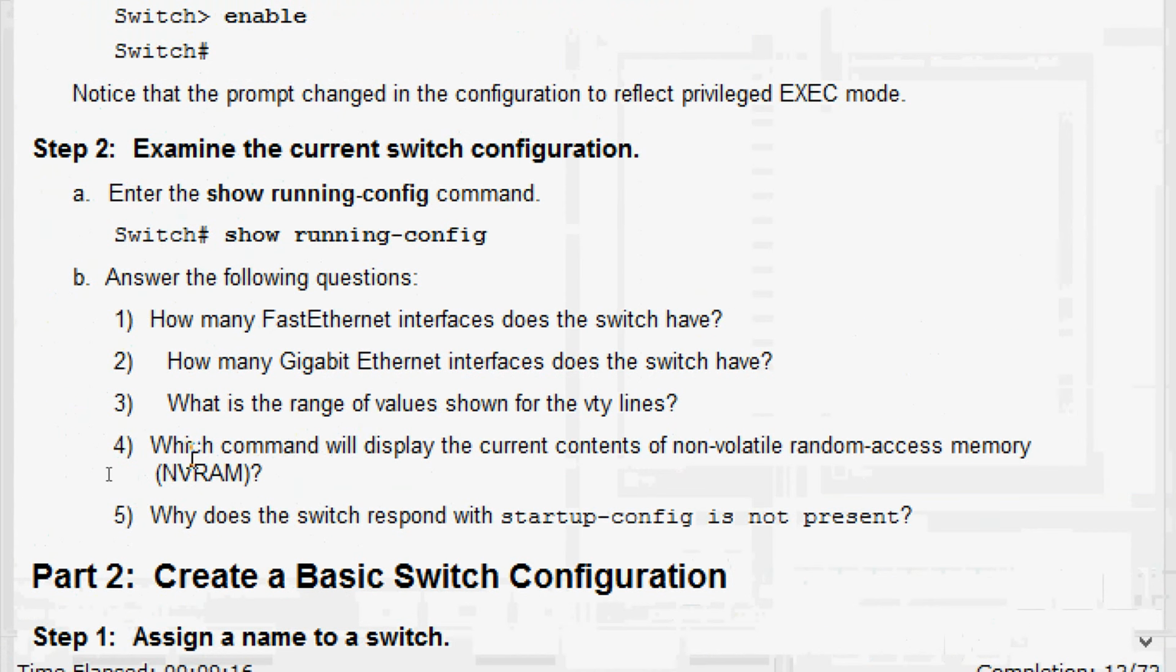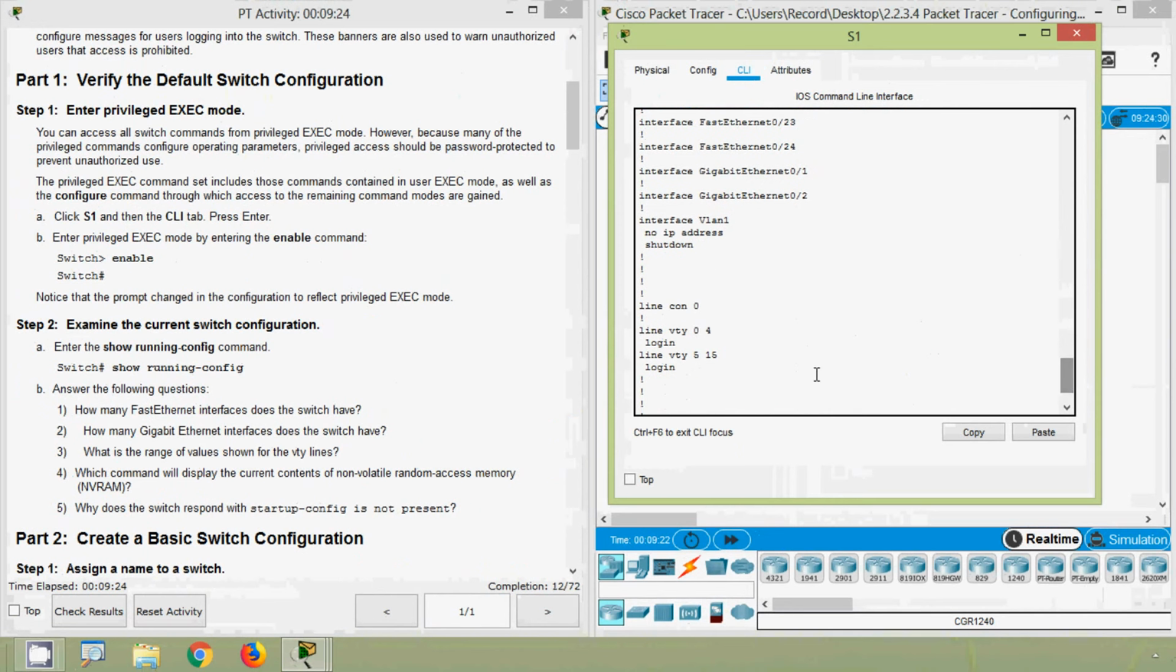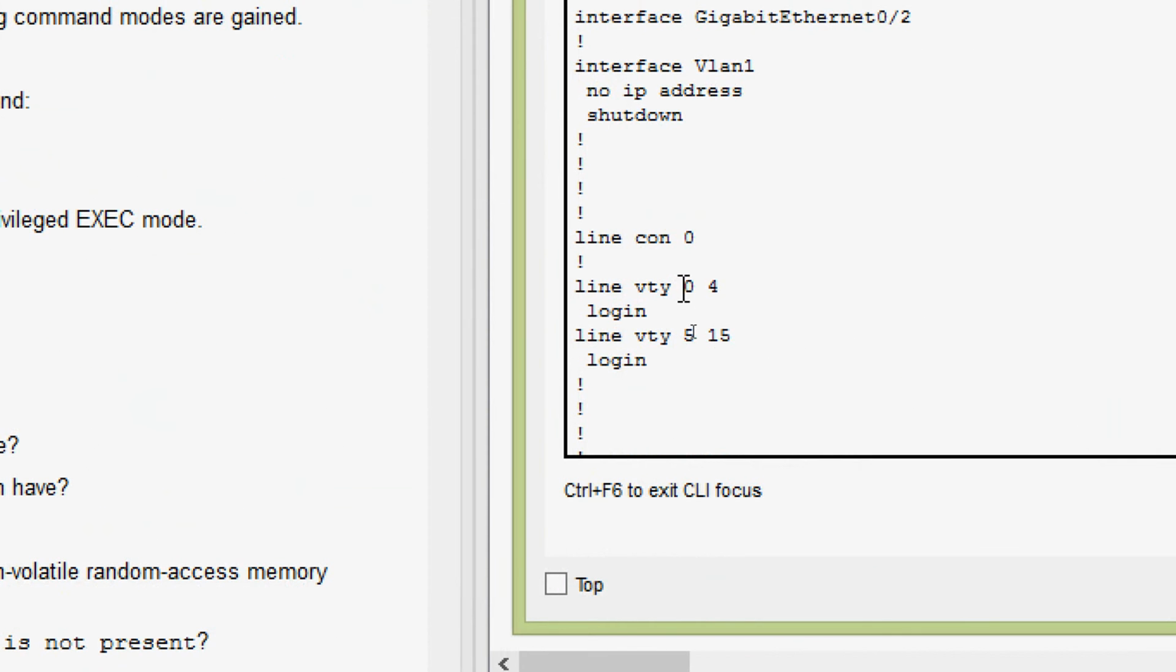Coming to the third question, what is the range of values shown for the VTY lines? Okay, we will search for that. Here we can see line vty 0 till 4. Also we can see line vty from 5 till 15. So we have from 0 till 15, total 16 lines.